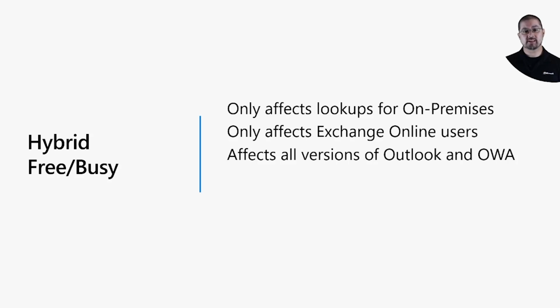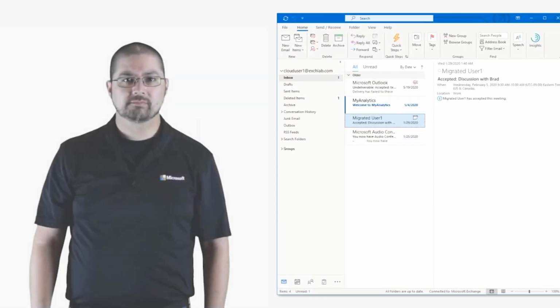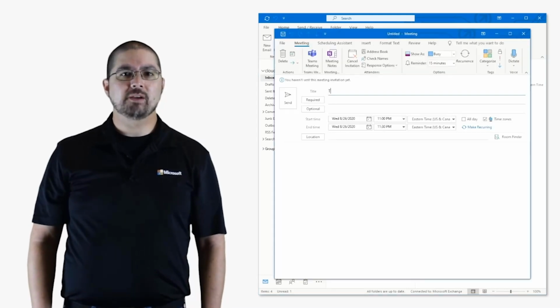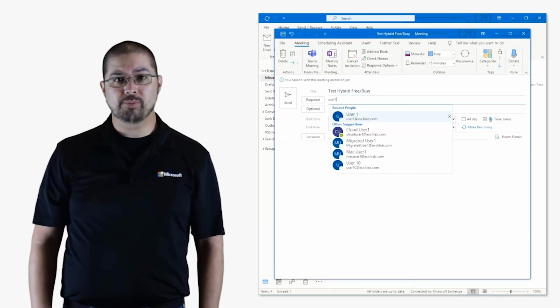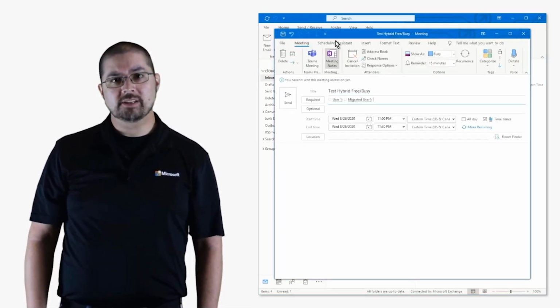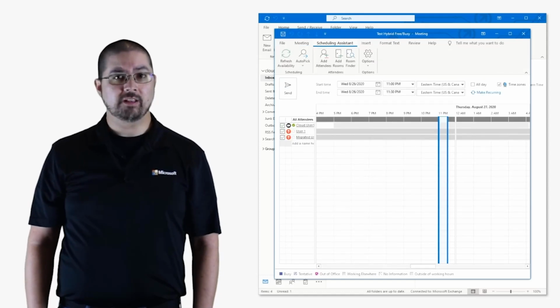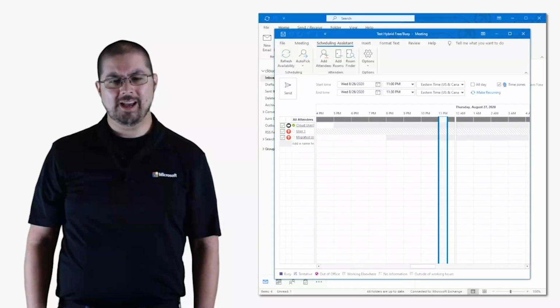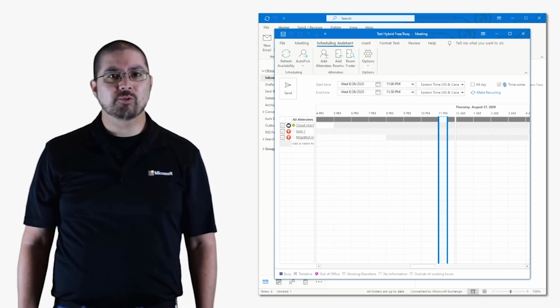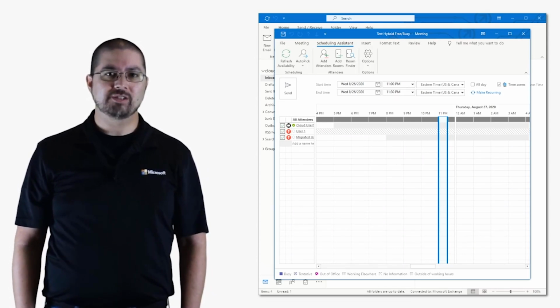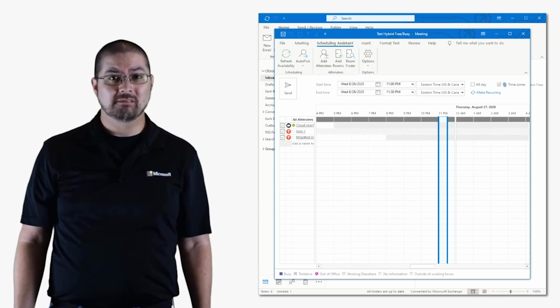We do some testing, and just like last time, we can reproduce the issue on demand with the test user. Let's create a meeting with our cloud user and include an on-premises mailbox. I'll click the scheduling assistant to verify availability and hash marks. Hash marks, of course, means there's no availability information, and that's, well, bad.